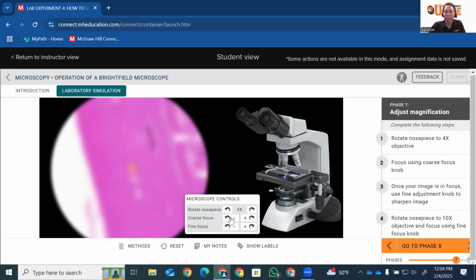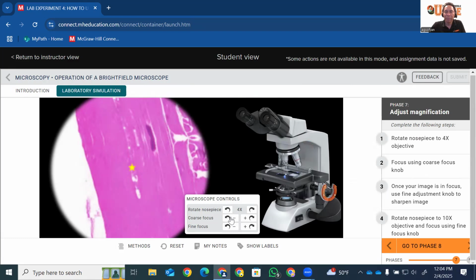Maybe move it up. Oh, too much. Here, maybe one more. Here. So it's a little bit focused, but it's still blurry. Then you have to play with the fine focus over here, the smaller knob. Let's say negative. Oh, maybe down, down, down. Yeah, that's very focused. So it's going to be good.